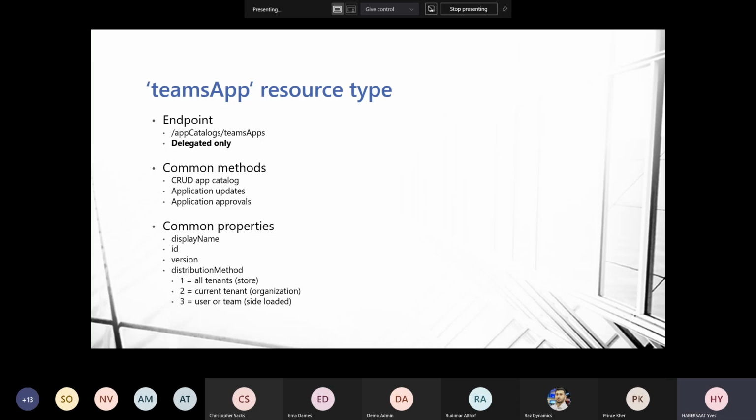Basically, the common properties are display name, ID, version of the app, and you have an interesting property, the distribution method. Basically, when you have one, it's the whole tenant, from the store. The two is for the current tenant, so it's an organization. And the three is when some people have sideloaded the app in a user or team context.